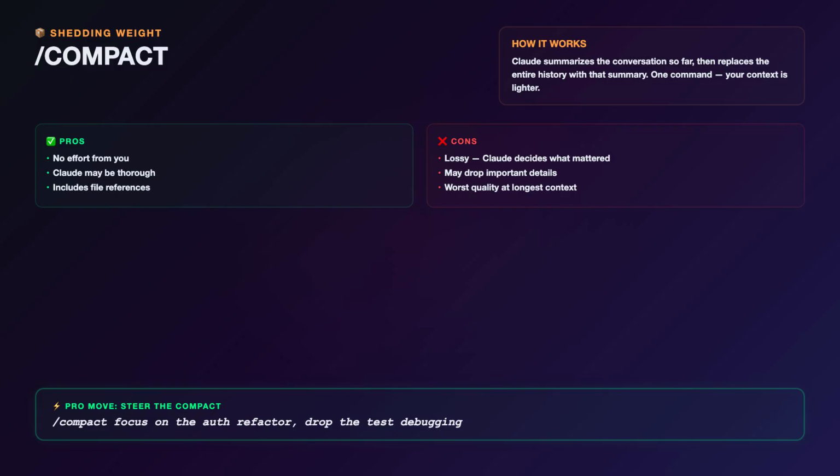The pro move is to steer the compact. Instead of just running /compact, give it instructions. "/compact. Focus on the auth refactor. Drop the test debugging." This tells Claude exactly what to preserve in the summary.